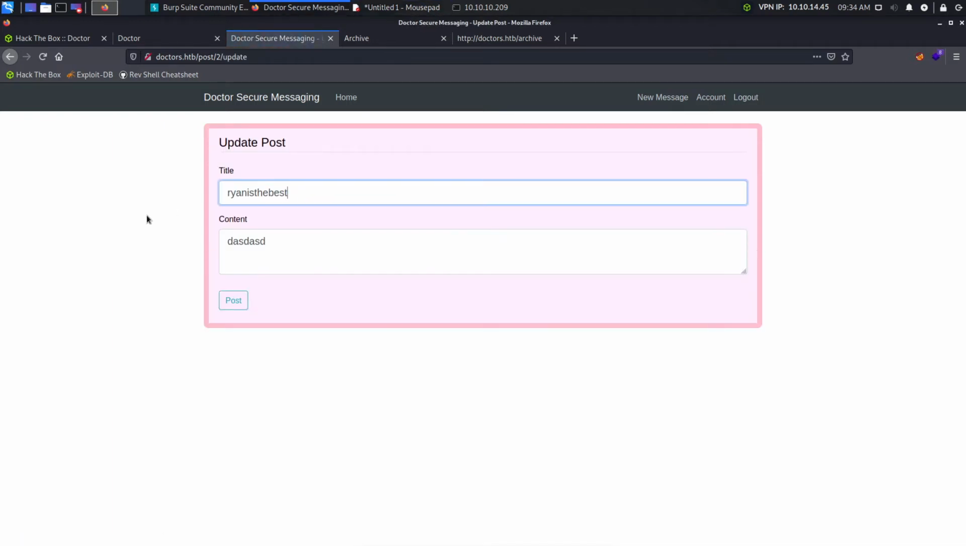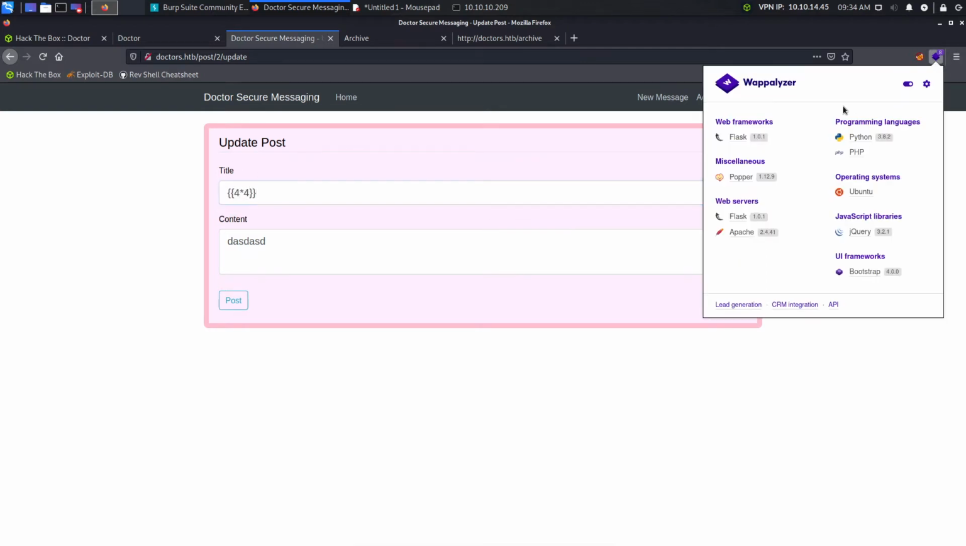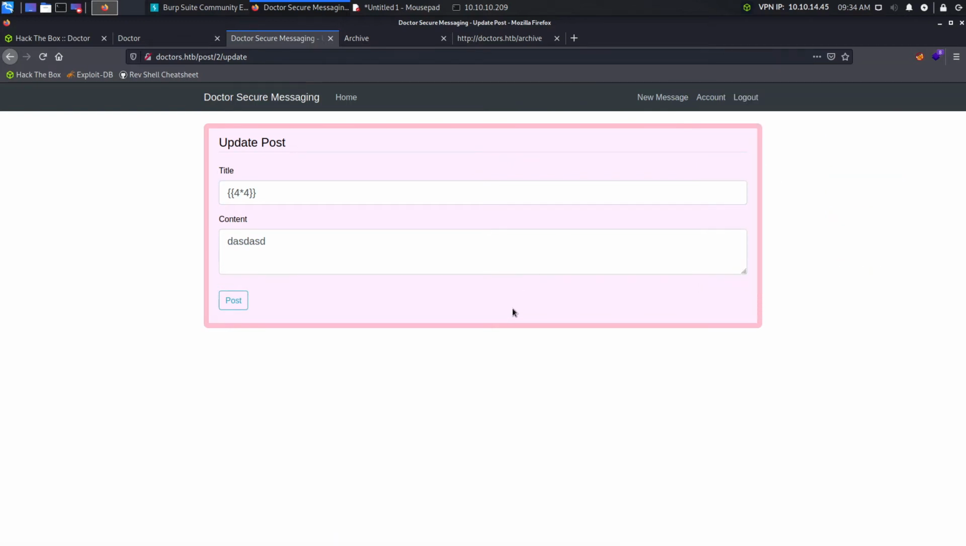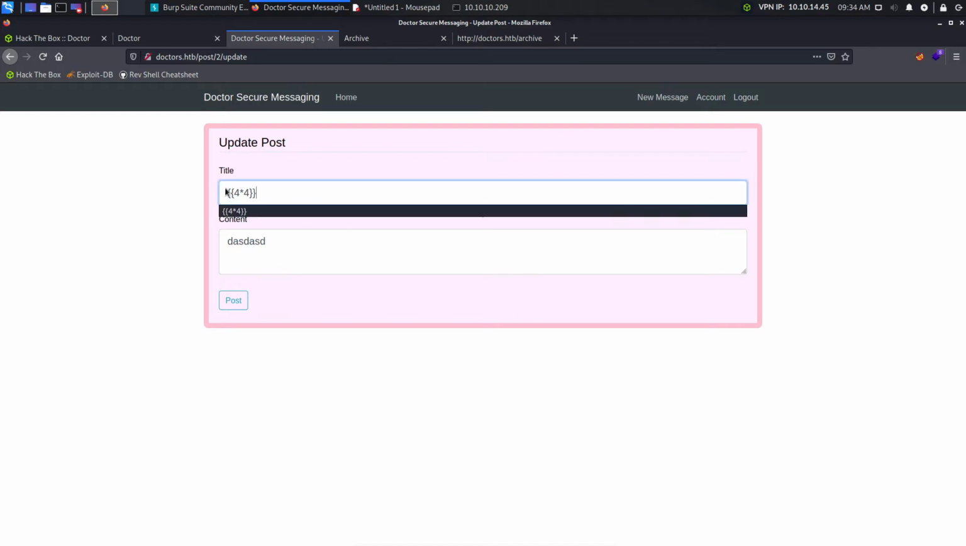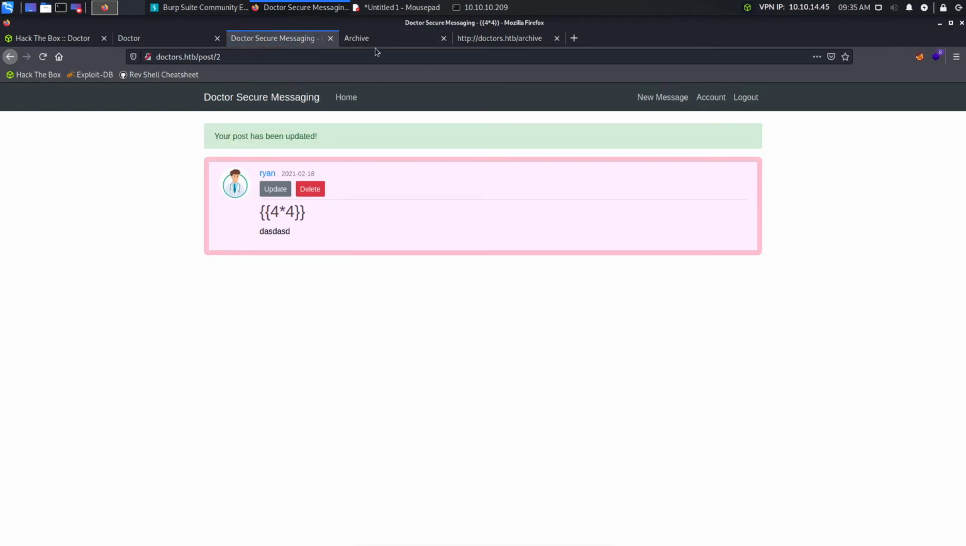What happens if I do {{4*4}}? And by the way, the reason I'm using these two curly braces is because earlier I identified that the web server is Flask, and Flask uses Jinja as its templating engine. In Jinja, the way that you format a template for control flow is different, but for an expression, it's just these two curly braces. So let's see if I can actually evaluate things, right? I put that there. If we go back to the archive and refresh the page, it does evaluate.